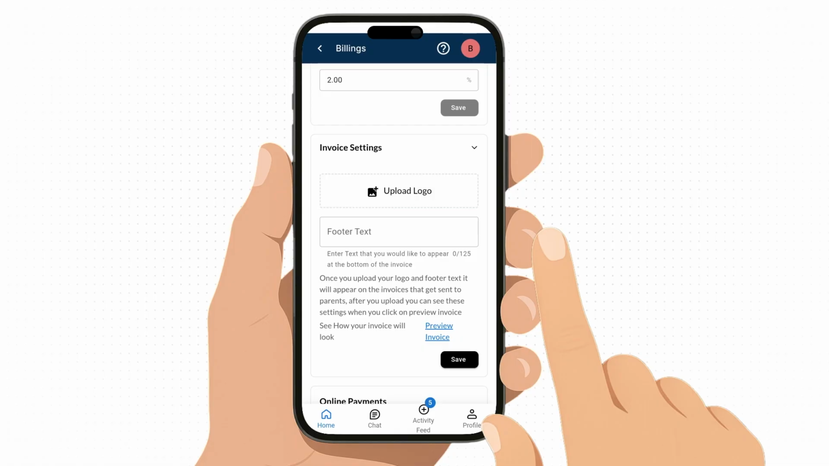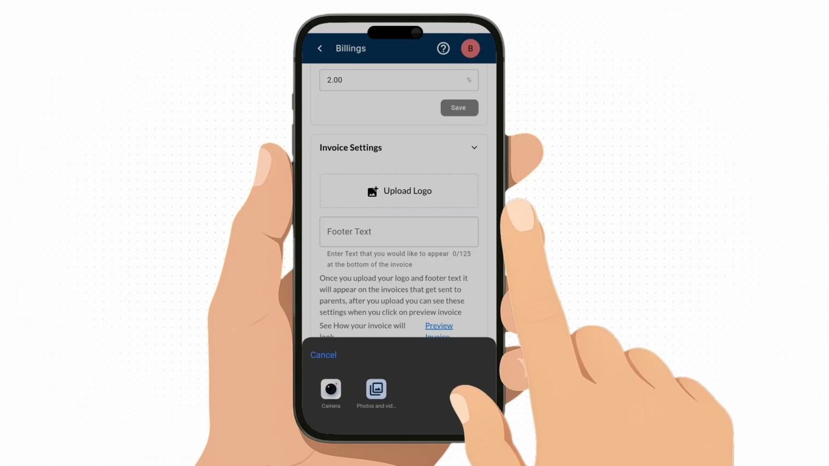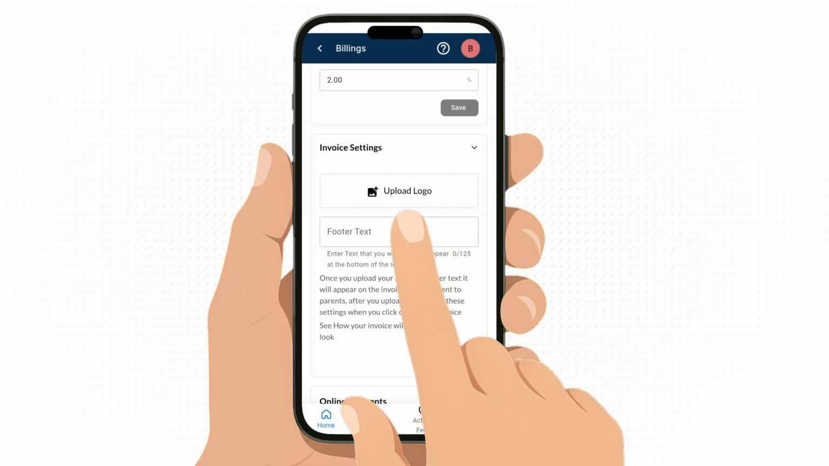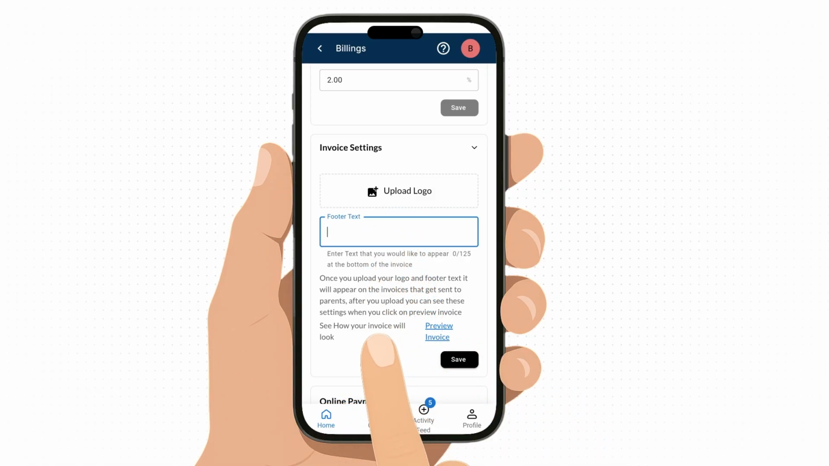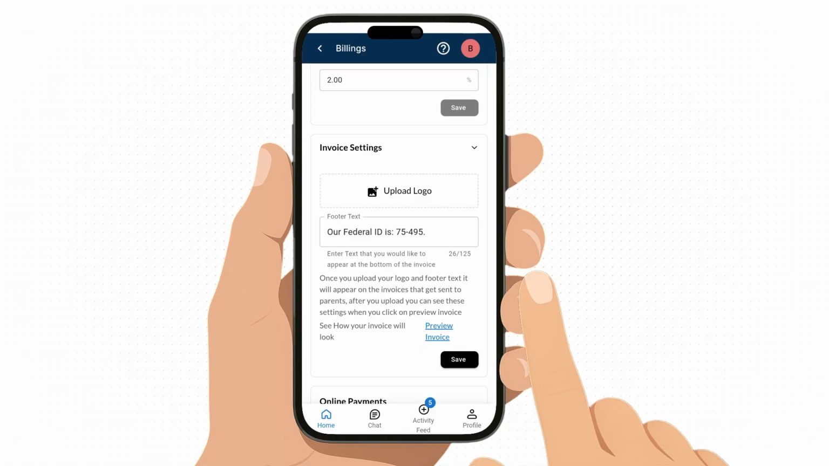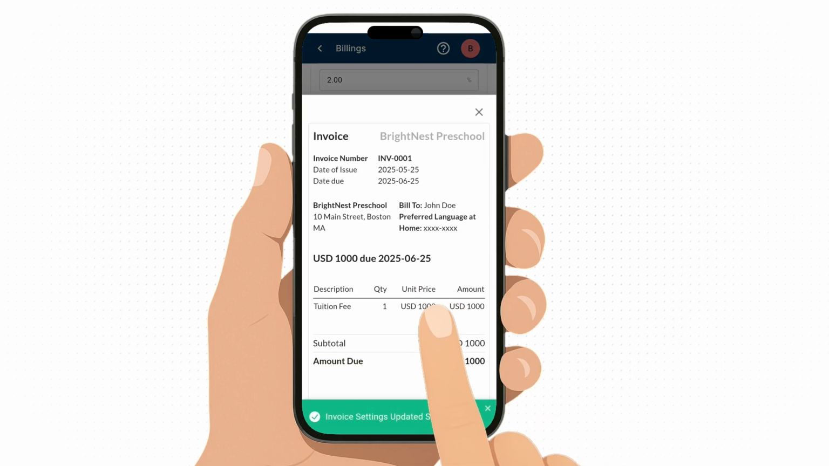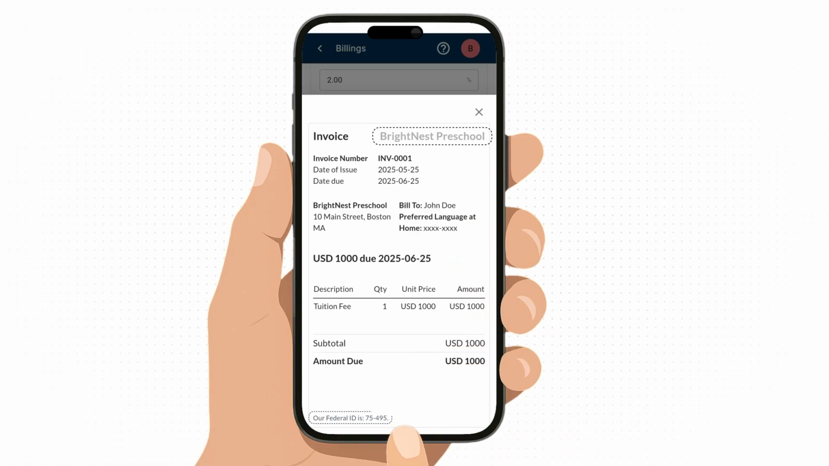To upload your logo, simply tap on the logo area and select your school's logo file. If you don't upload a logo, your school name will automatically appear instead. In the footer text box, you can type anything you'd like to display at the bottom of the invoice. For example, our federal ID is 75495. Once you've uploaded your logo and added your footer text, you can click on Preview Invoice to instantly see how it will appear on the final invoice sent to parents.